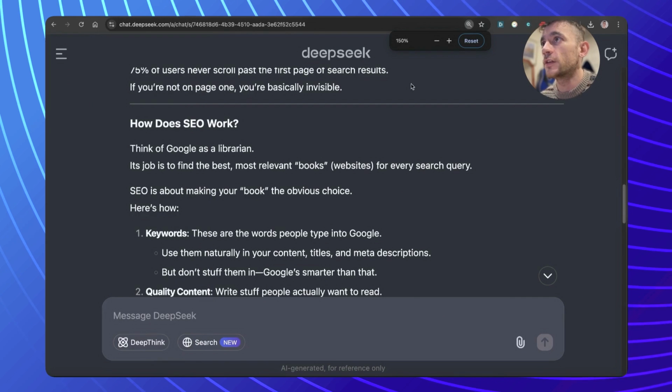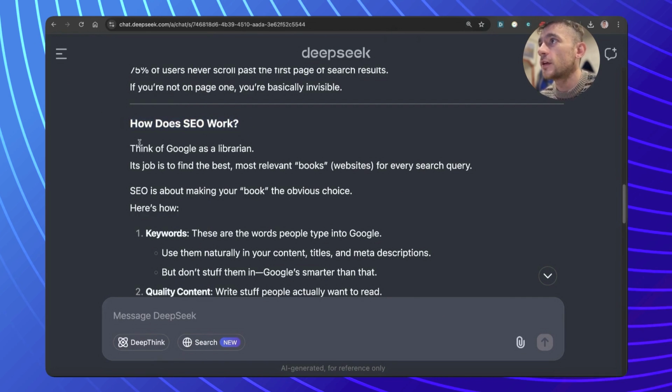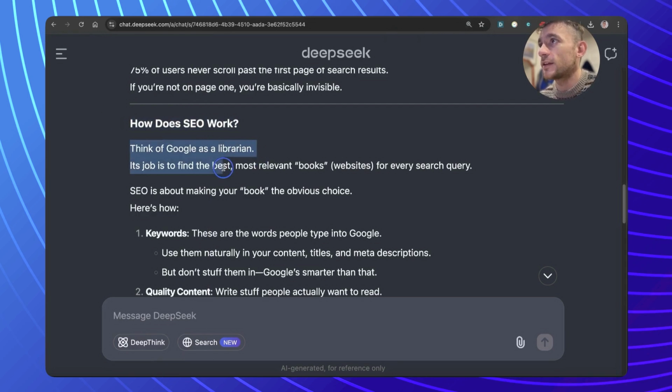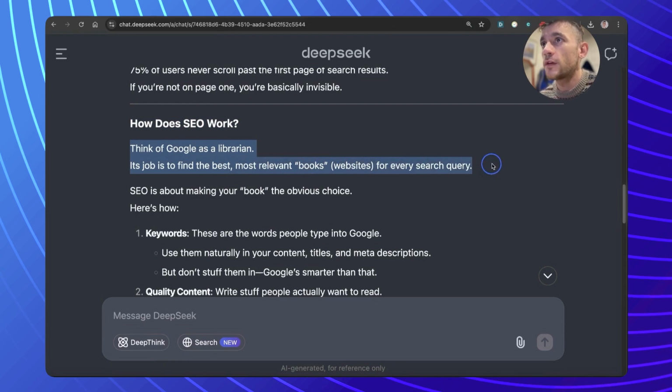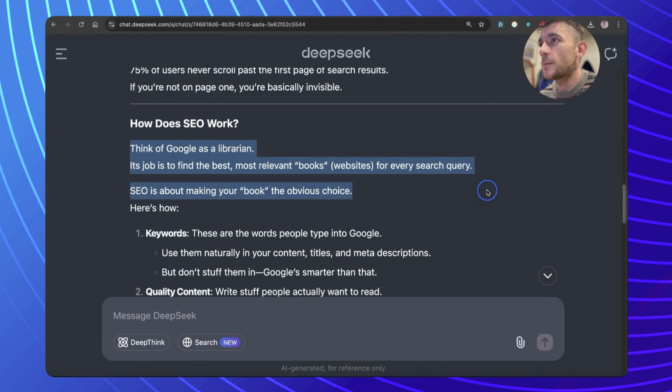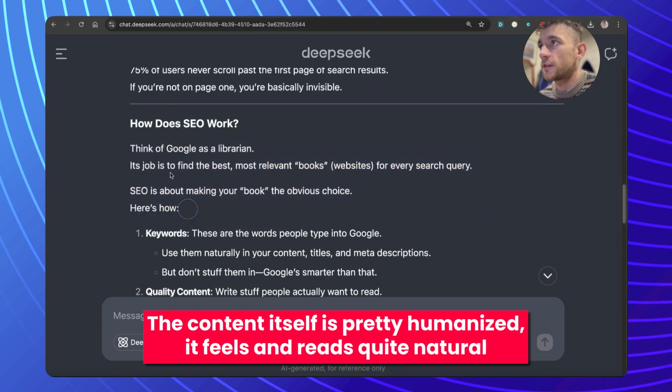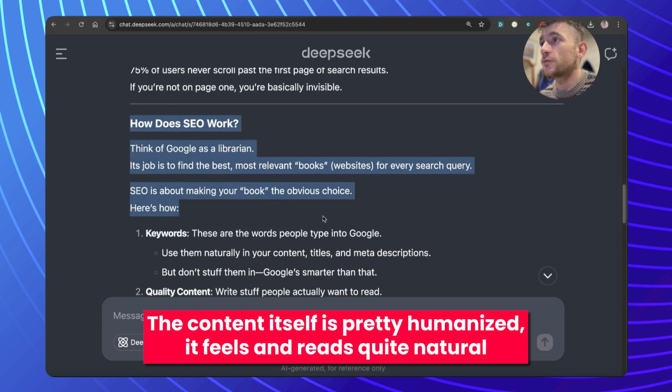So for example, if we look at this content right here, how does SEO work? See, it says, think of Google as a librarian. Its job is to find the best, most relevant books for each search query. SEO is about making your book the obvious choice. So the content itself is pretty humanized. It feels and reads quite natural.